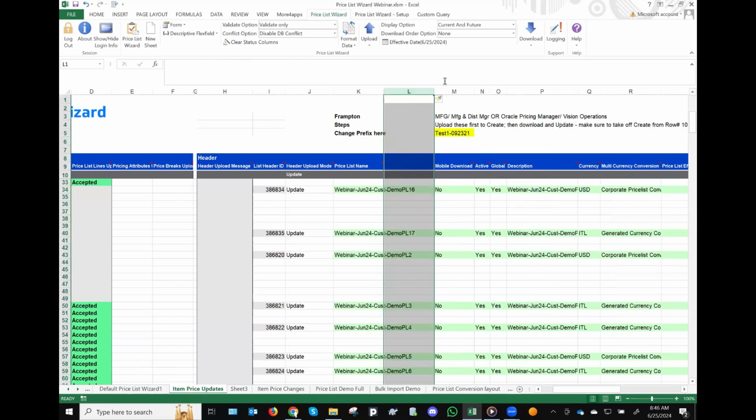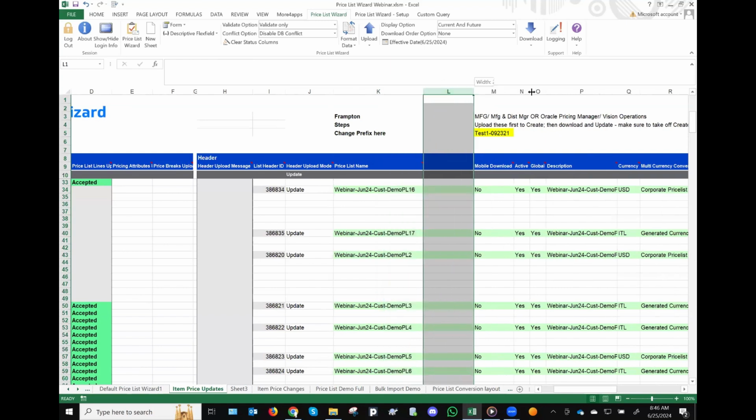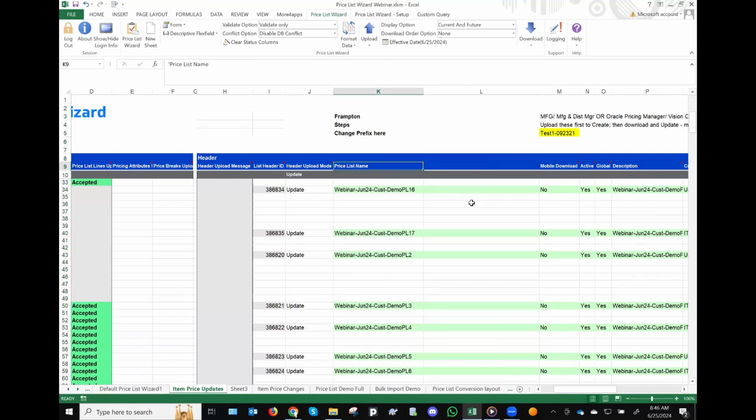So let's say I insert a new column. This is what comes in from the extracts, and I'm going to name the actual wizard column. The wizard should identify this new column here, and this should be the legacy or the extract name. So this becomes an invisible column to the wizard.